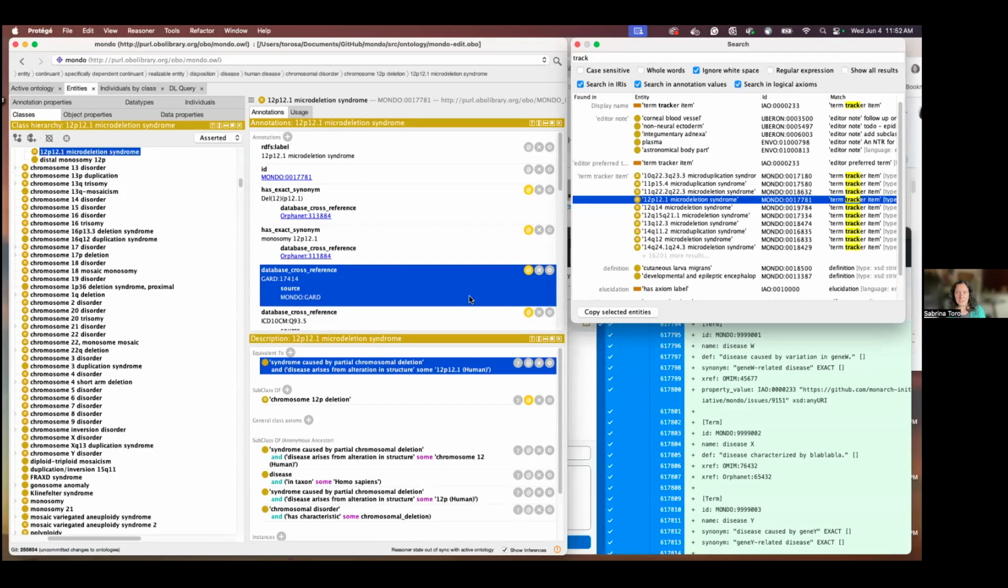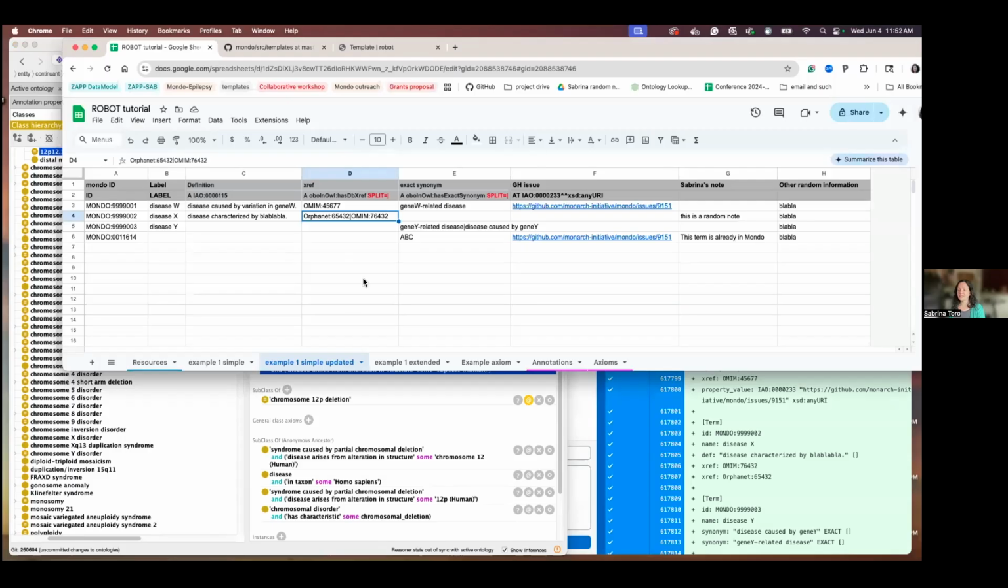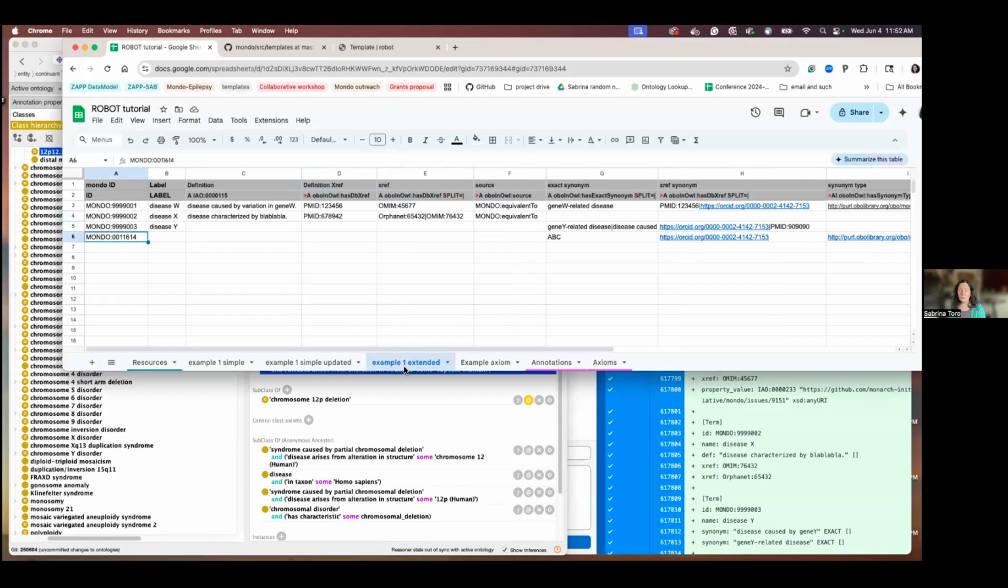This is an annotation, therefore we can do it on the template. And this is very simple. All we have to do is add a column next to the information that you want to add information to. So definition is here. We're adding a column just next to the definition, and here I call it definition cross-reference because it's an annotation and it's an annotation that has a cross-reference.